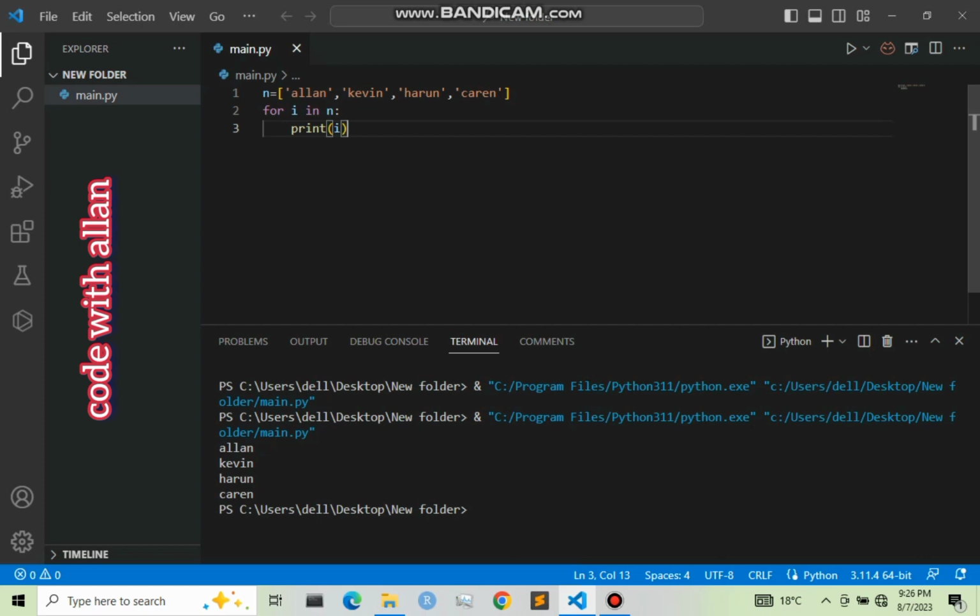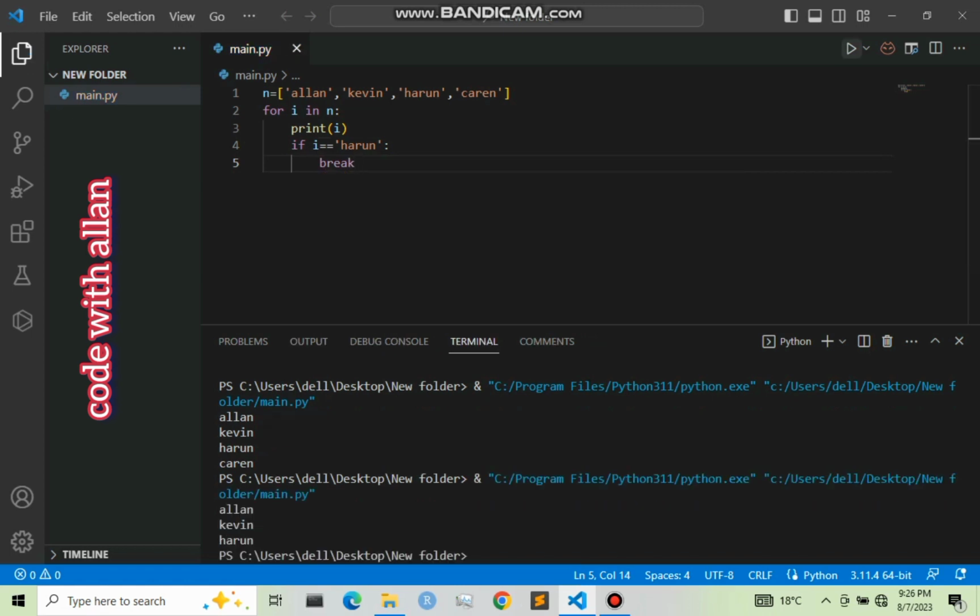What if we want to print only these two names, that is Alan and Kevin? So what will we do? We include another statement, that is if. We will now use the if statement and say if i, the new variable i, equal to, let's say, print up to Aaron, then we are going to break it. So let us run and see. As you can see, we have only three people right here.